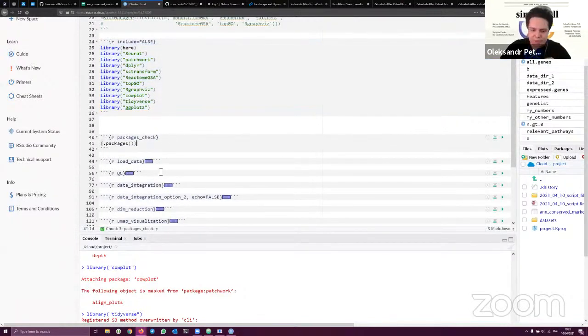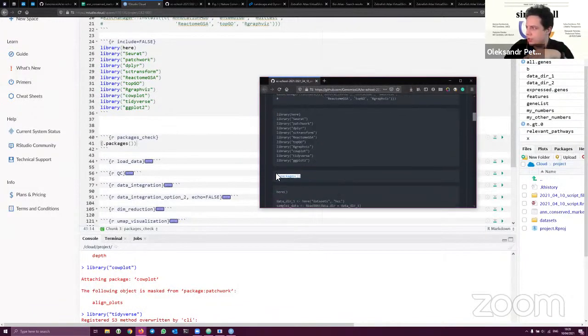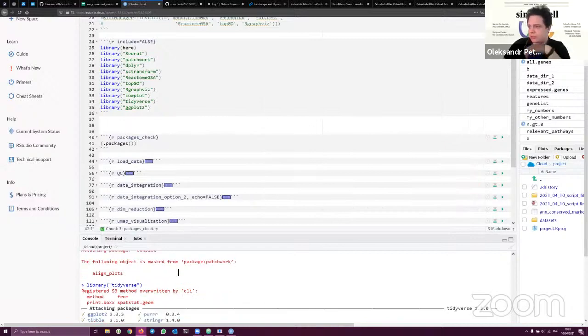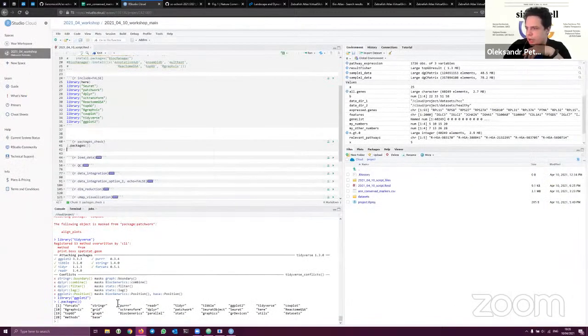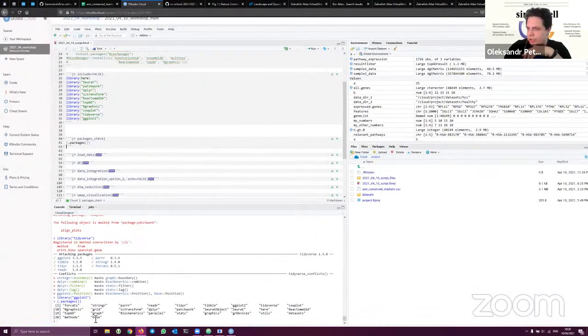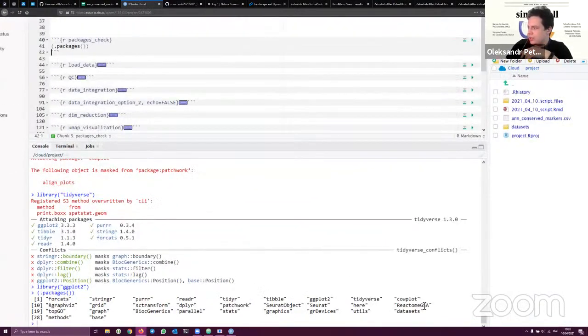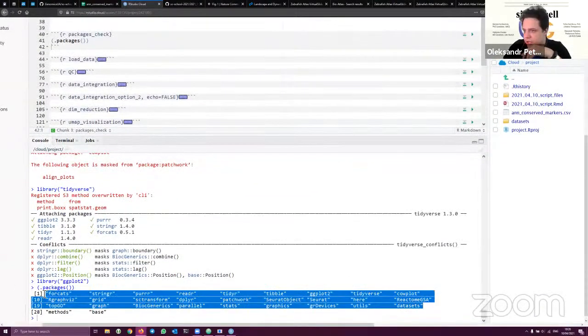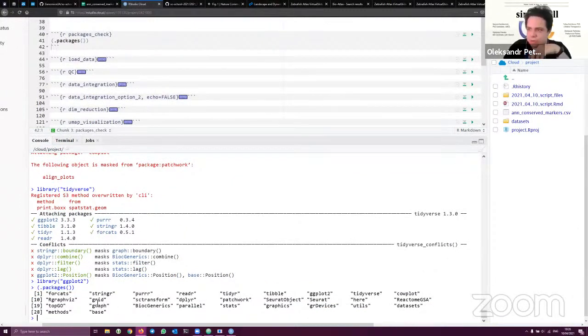I also provided this small chunk in the code. You can make a new chunk and copy paste it. If you execute it, it will print out in the console all the packages you have. So you don't need to recheck everything, but if you see something very similar to this output, then probably you're totally fine.